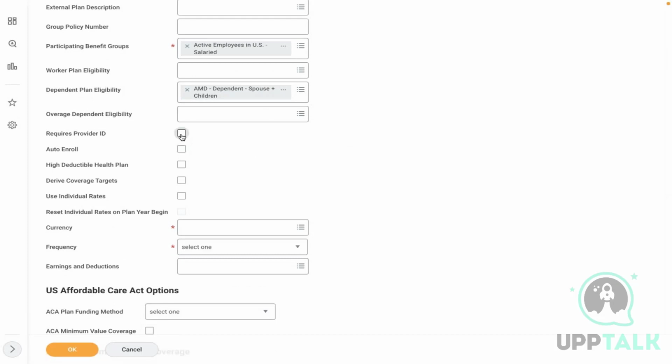Requires provider ID. When you enable the checkbox, whenever the employee is enrolling into the plan, Workday will prompt to enter the provider ID, the tax identification number of MetLife. If you select this checkbox, the plan is automatically enrolled for the employee. It won't give any option to the employee to choose. Once the benefit partner is initiated, it is automatically enrolled. The employee has to accept this plan.